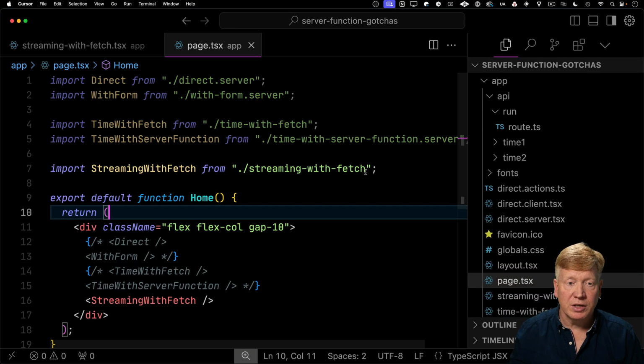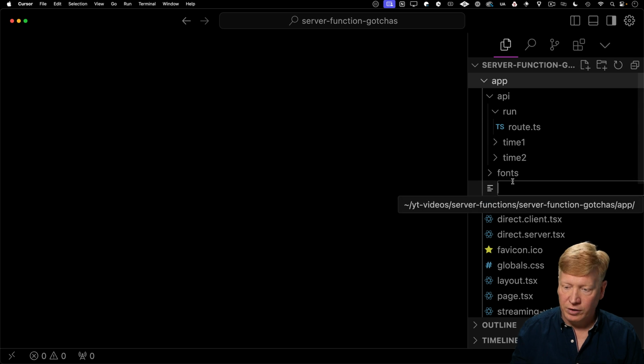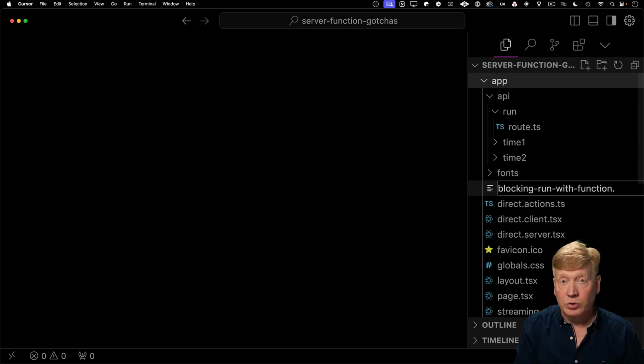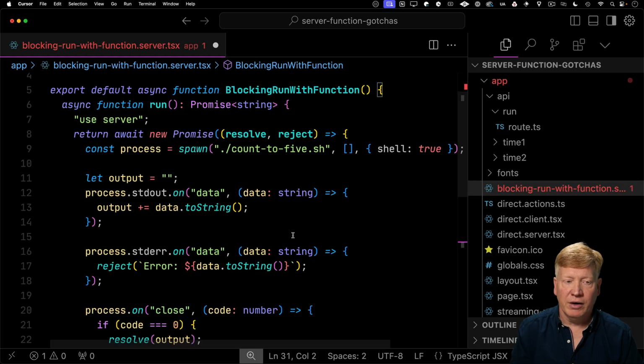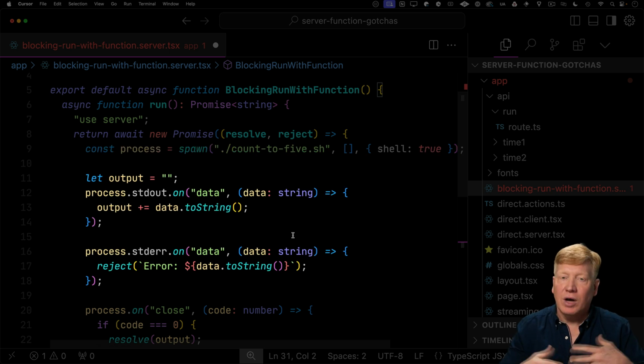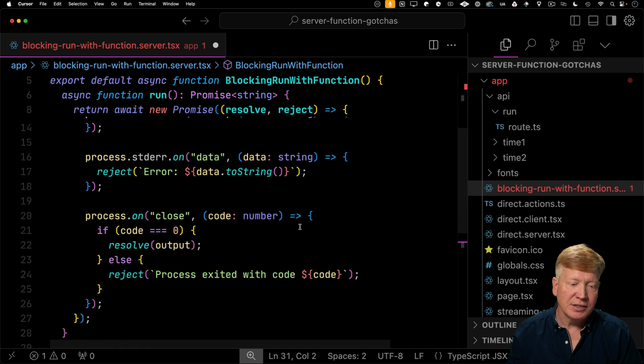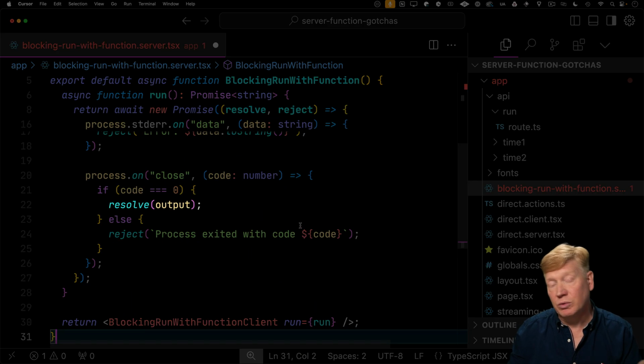All right, now let's try the same thing with a server function. So I go back over to my app. I'm going to create a new file in here. I'm going to call this blocking run with function. And we'll do the server first. And now we can see that our server function in this case returns a promise. And in that promise, we're going to spawn again that count to 5. Again, we will camp on the events coming back from that and we'll build up this output string. And then when we close, we will resolve the output and that'll send it back to the client.